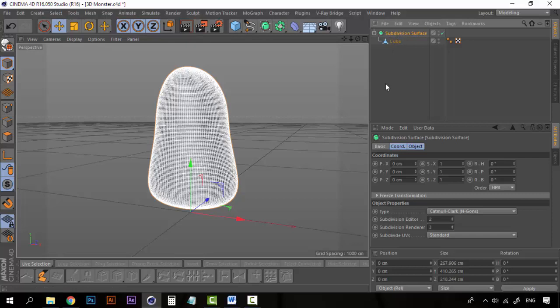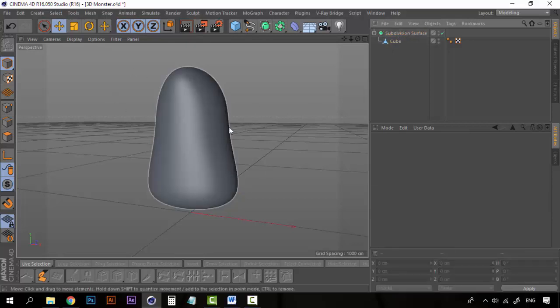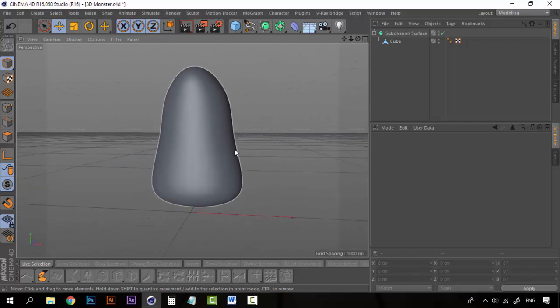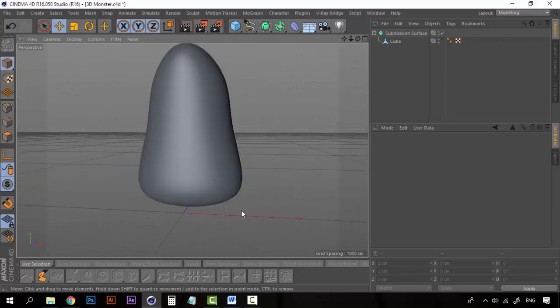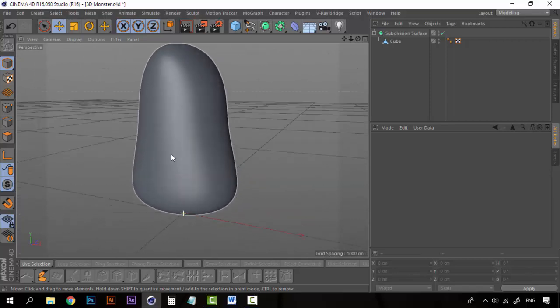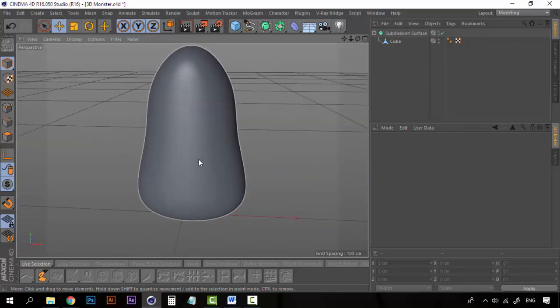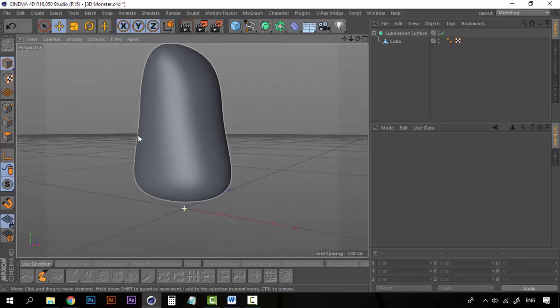Now we have our main shape. We have the body of the monster. You can see that it's looking pretty nice right now. It doesn't look like anything at all, but later on it will look very cool with the monster. Now it's time to create the arms and the feet of the monster.